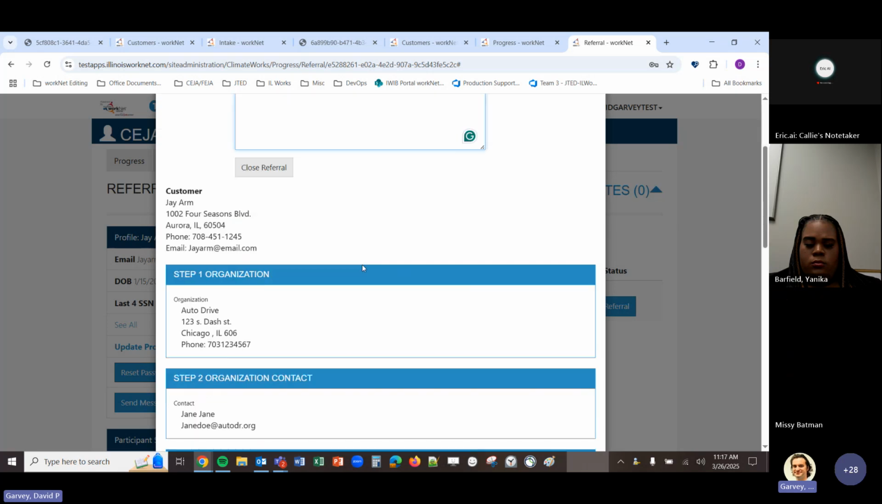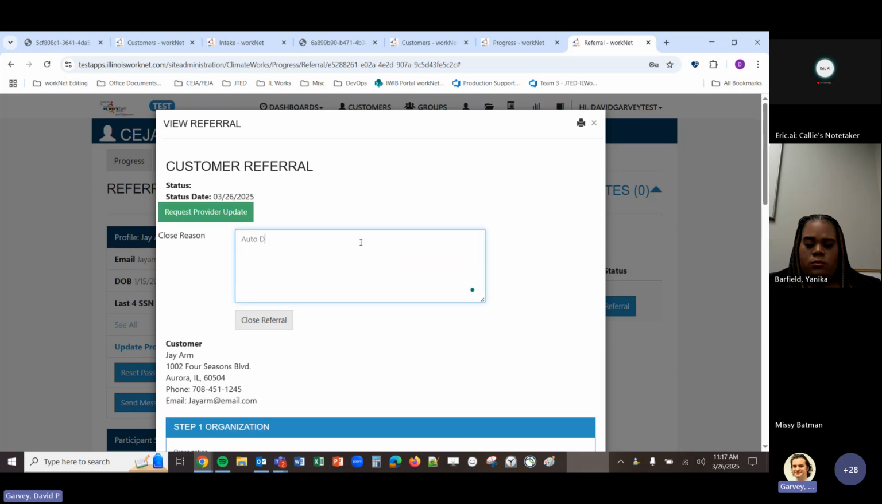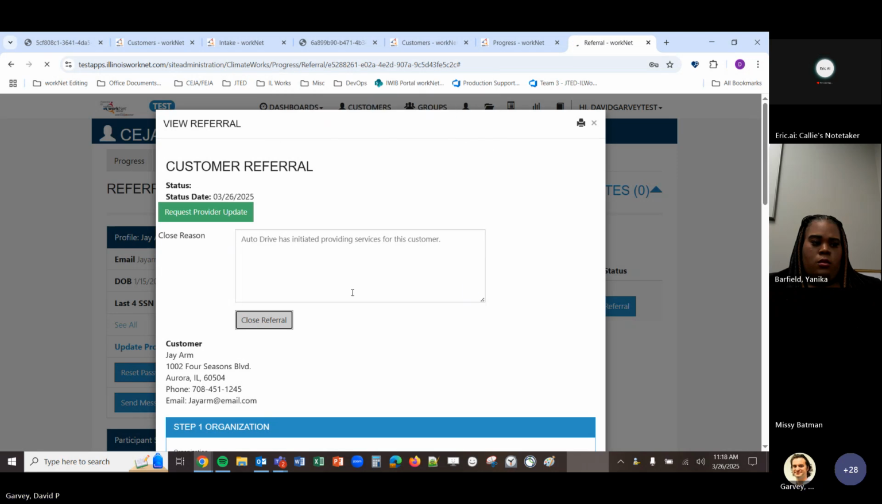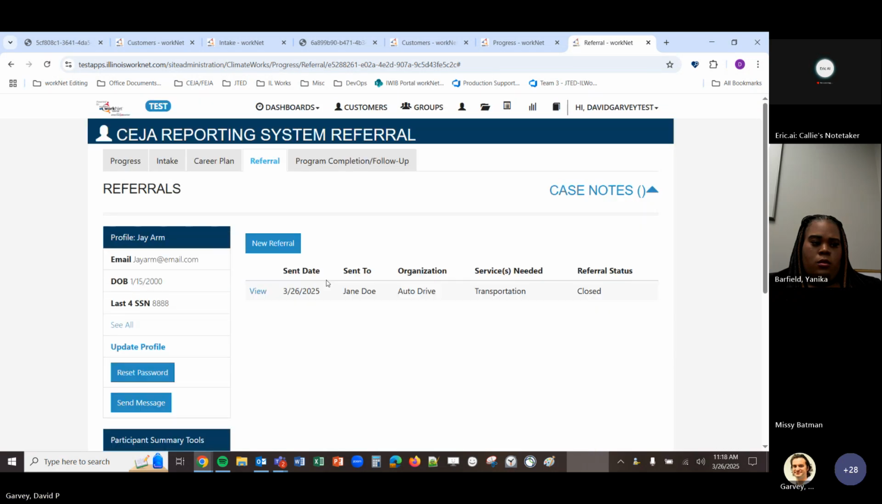And you can say the organization for this, auto drive, say auto drive has initiated services for this customer. So you can enter a reason for closing it, and then press close, and that will update the referral. This one here, and we'll see that it's closed.